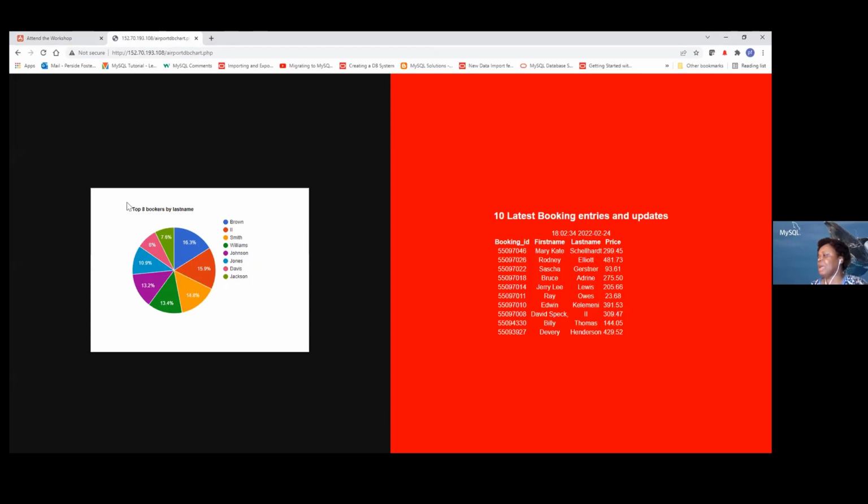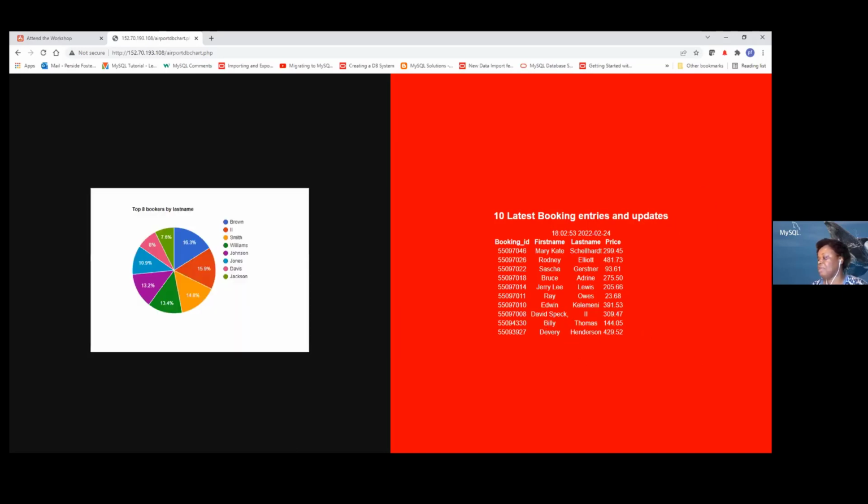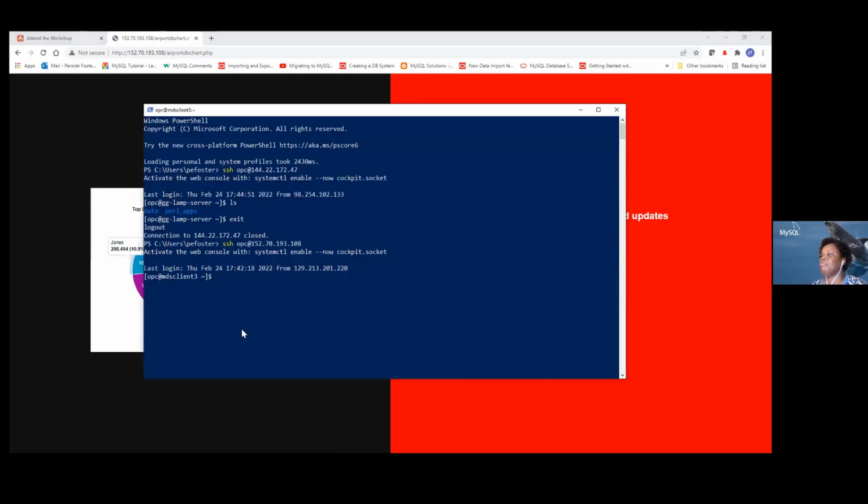Okay, here, I think this is one of the scripts you guys were working on. And here, when you were looking at bookers by last name and so on, here is I use a Google chart to create this. And here is, I'm keeping track of updates that are being made to the database. I haven't started the program yet. Let me go ahead and start the program that's going to do the update.